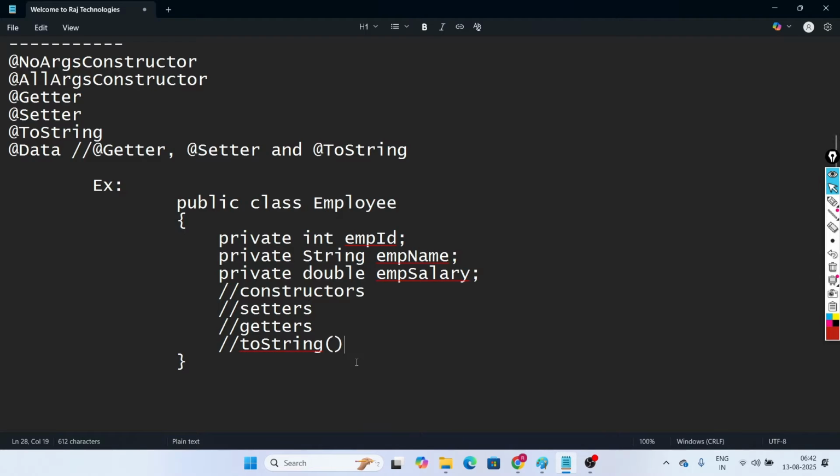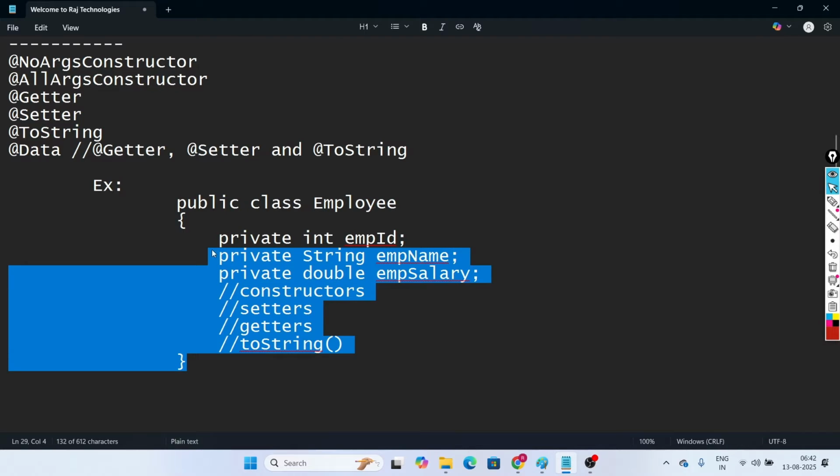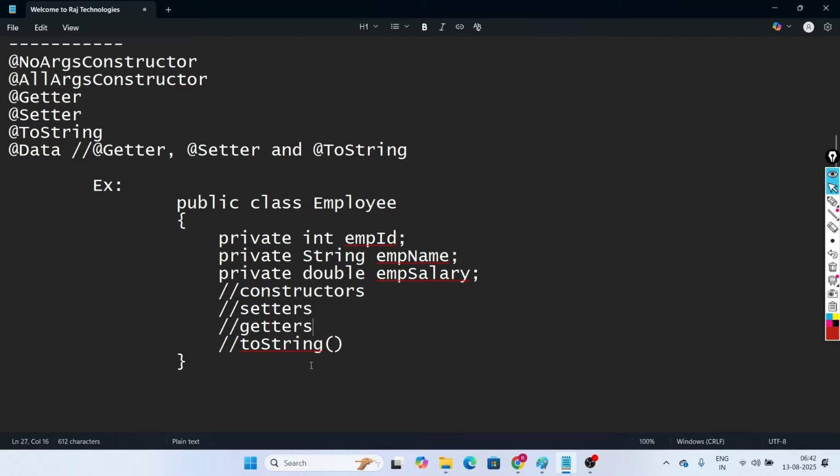Now, if I add some more properties to this class, again we have to go to constructors, setters, getters, toString, and we have to modify the code. When you change the property name also, we have to modify the code here. When you change the data type also, we have to modify the code here. So this is the hectic part for the developers.